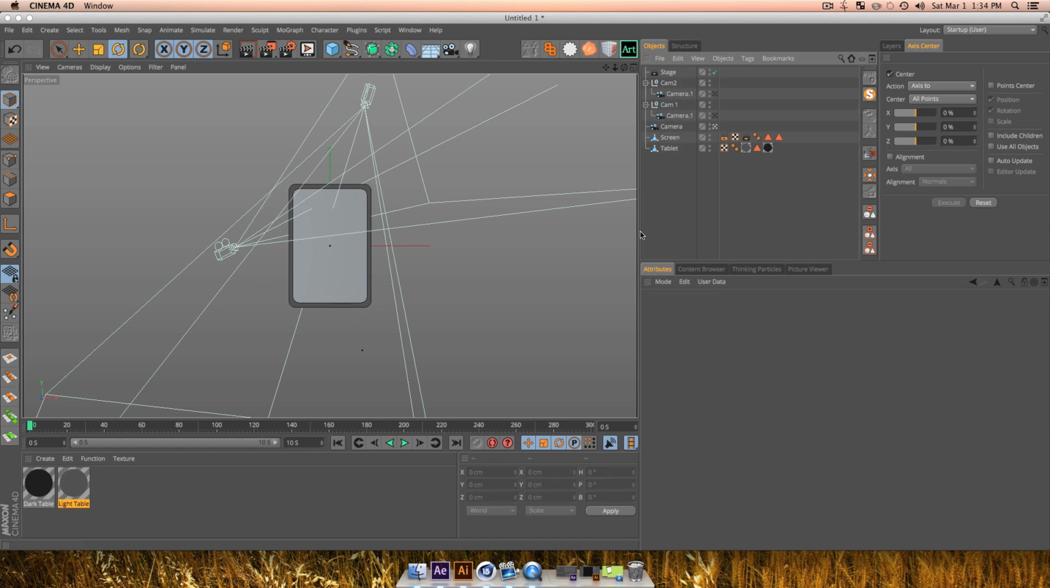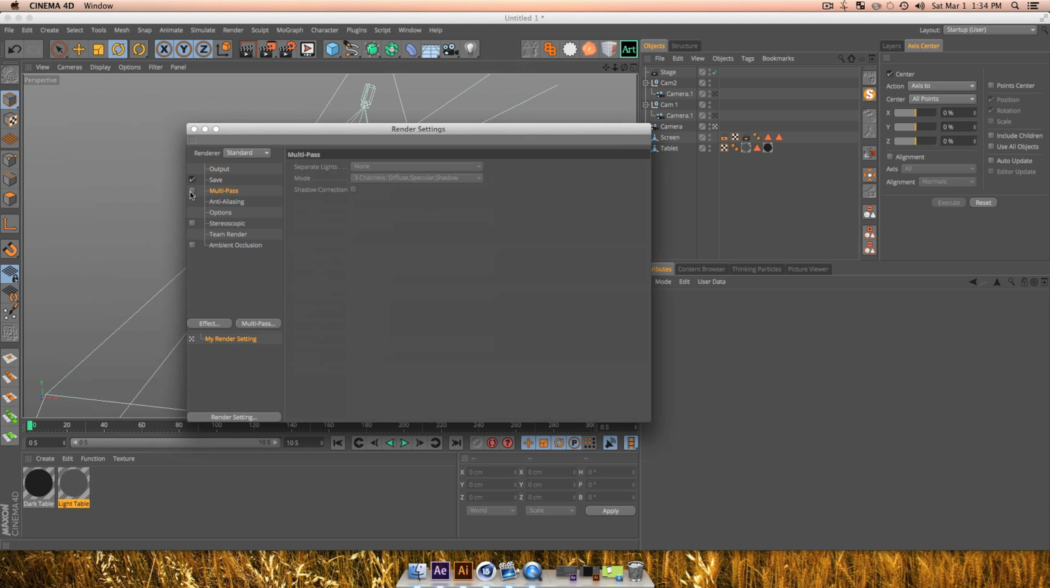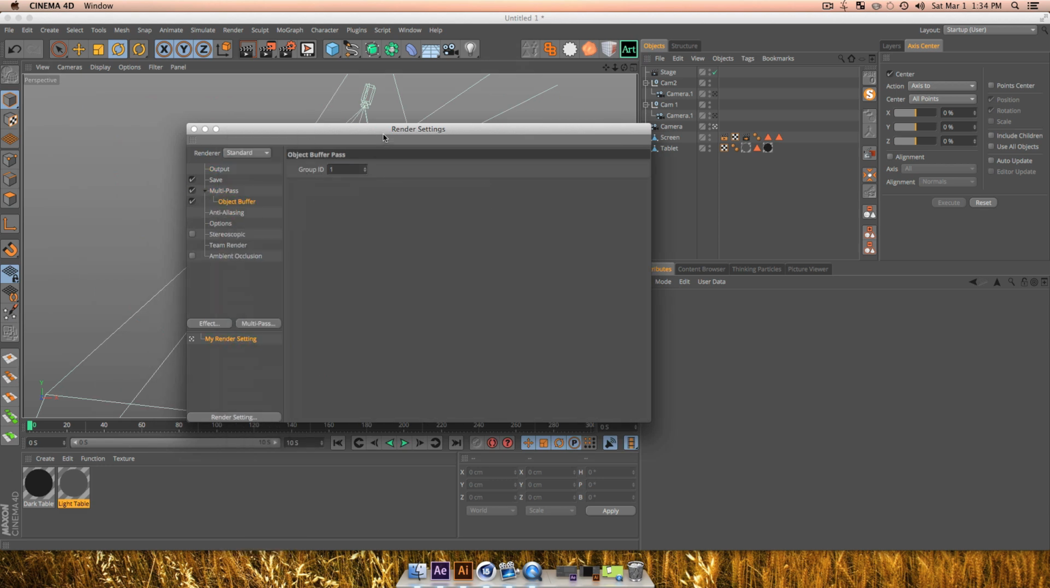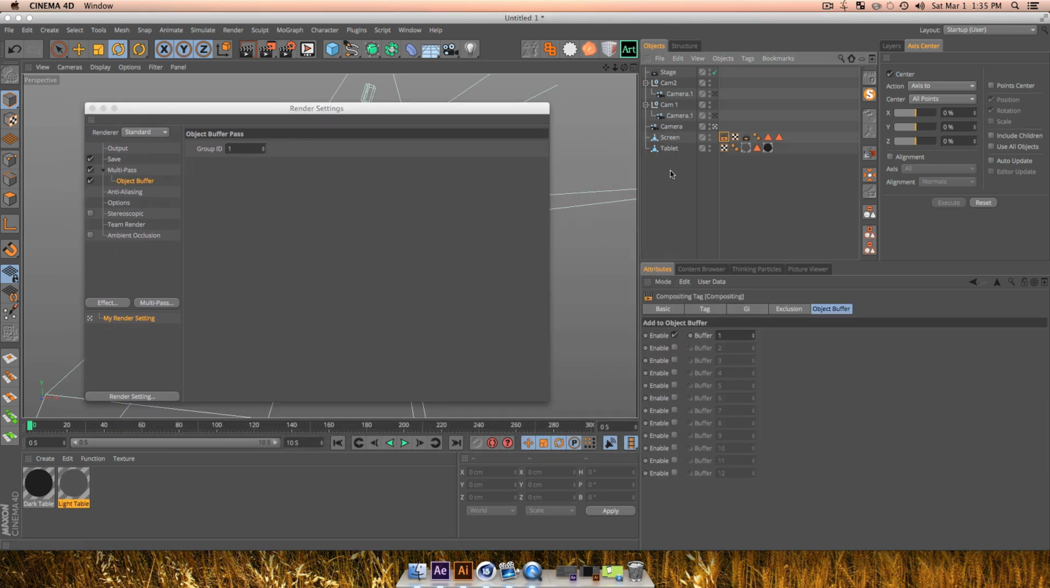That was awesome. And it's super easy, like I said. So let's go into our render settings and we're going to turn off ambient occlusion if you have it turned on. Let's go into our multipass settings, turn that on, right click, go to object buffer, make sure it's set to group ID 1, which would correspond to our compositing tag we put onto our screen, compositing tag 1.